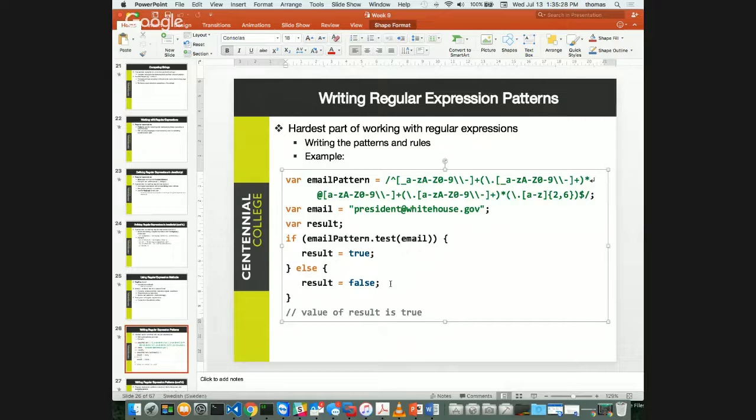Joanne's falling asleep. So let's take a quick 10-minute break. When we come back, we'll continue with regular expressions. And I think we can hack through most of this PowerPoint.